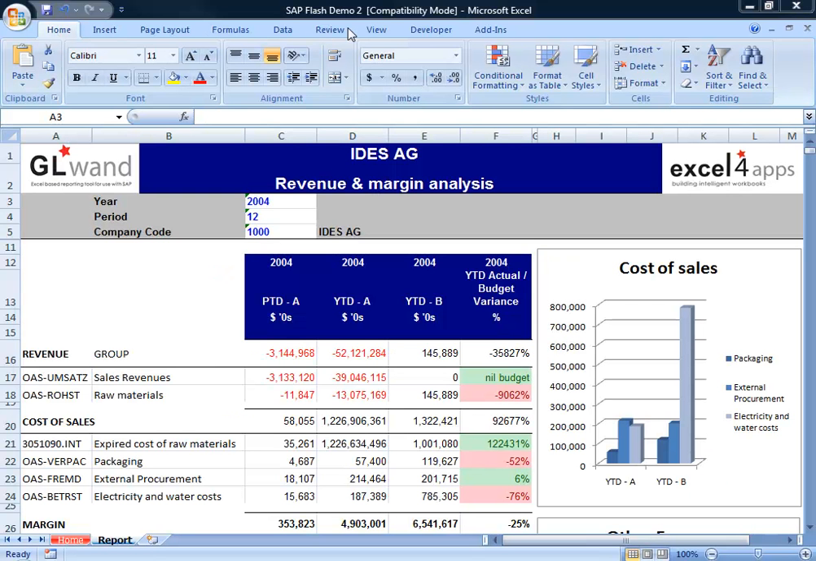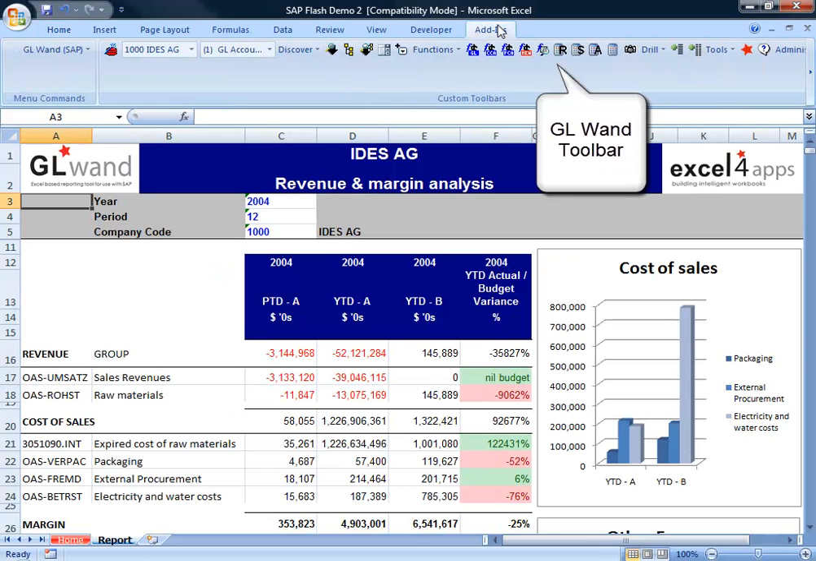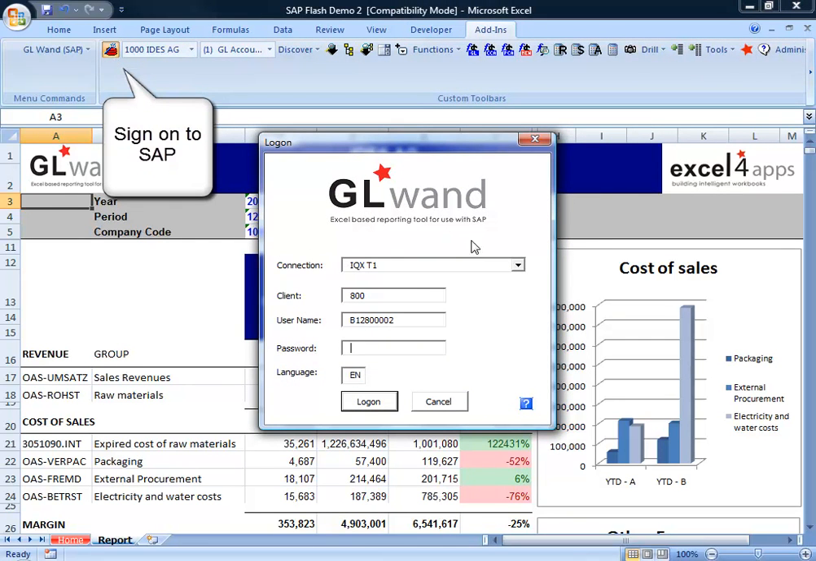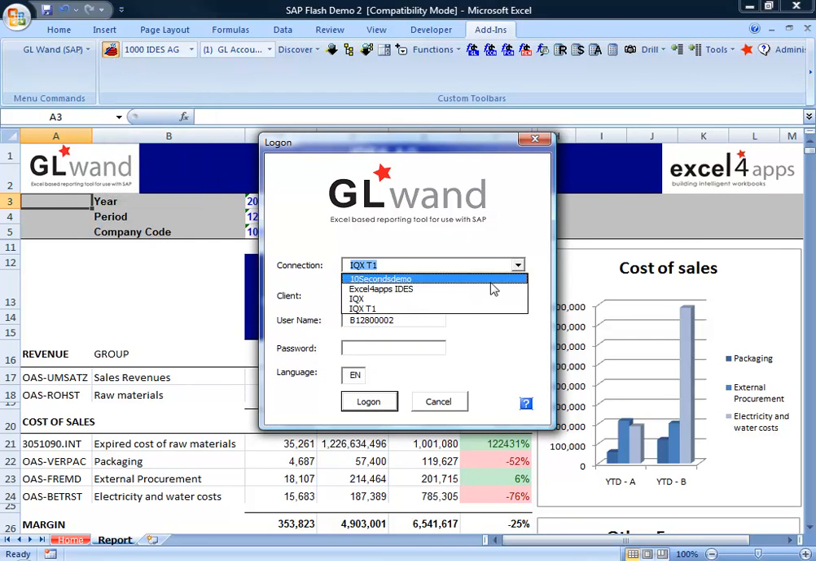Once you've installed GL1, you'll have an additional toolbar available to you in Excel. To log into SAP, simply click on the Log On button, select the connection you want to use, insert your client number, your normal SAP username and password, and click the Log On button.